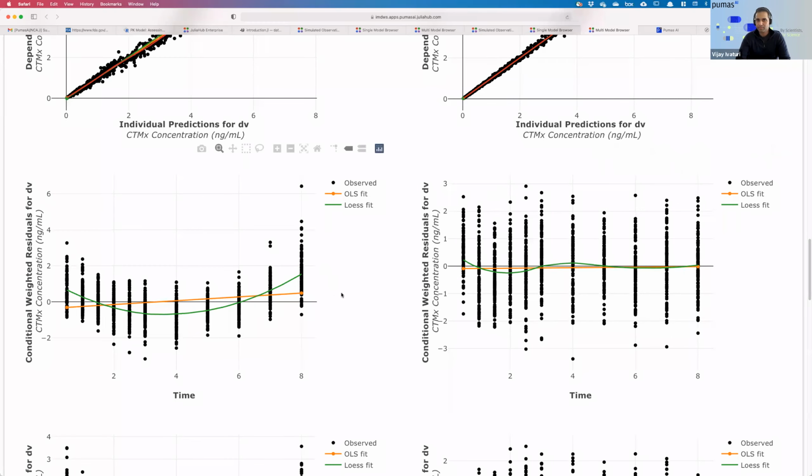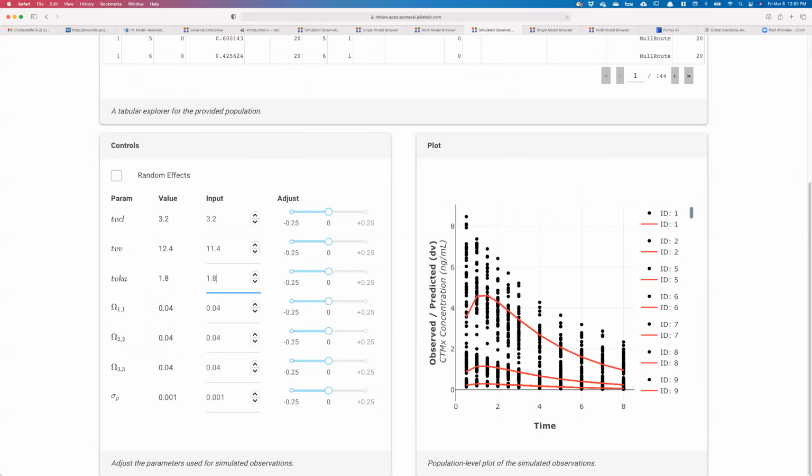Other questions? There is one more, which says Pumas software looks great. It saves a lot of time for modeling and reporting, 100% agree. My question is about parallelism. How does it work? Do we have to set it up on our server, or is it available via Pumas?